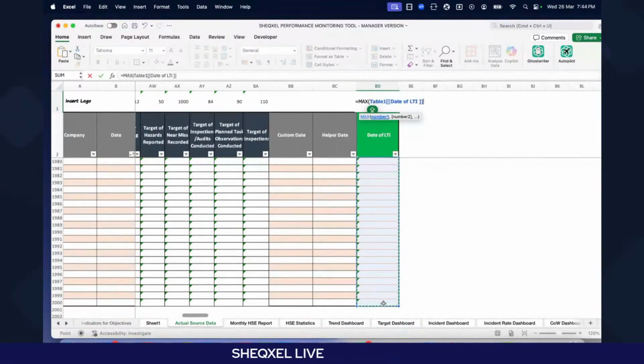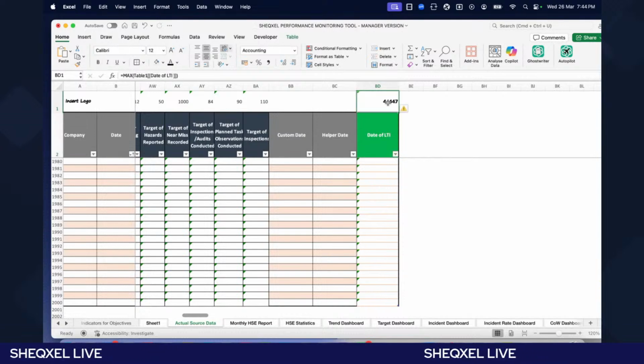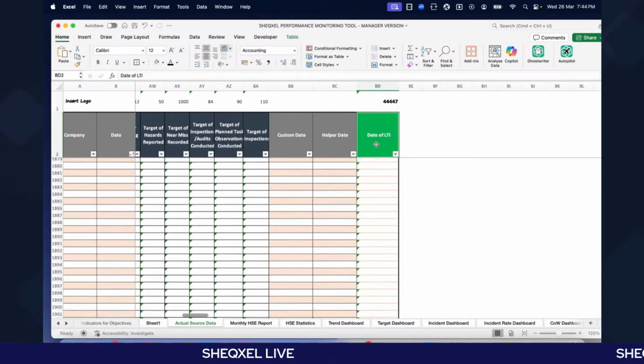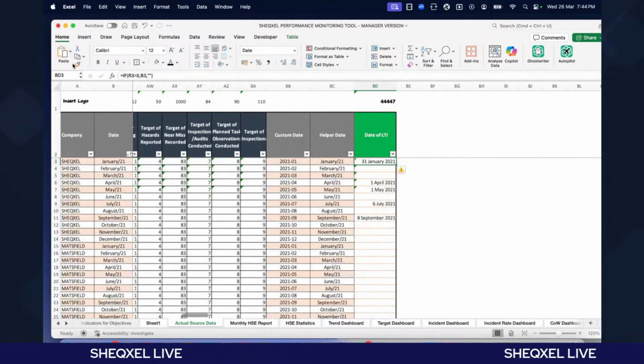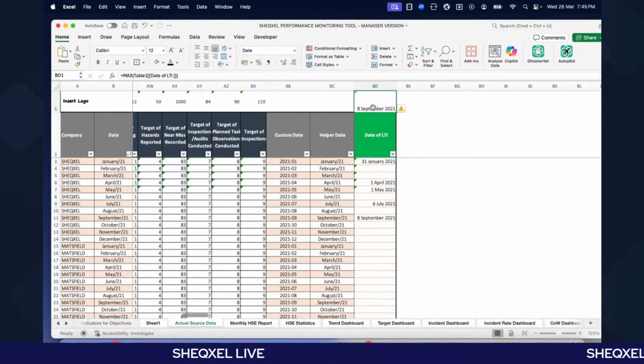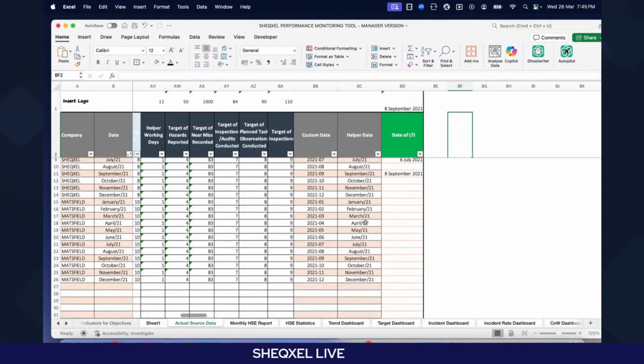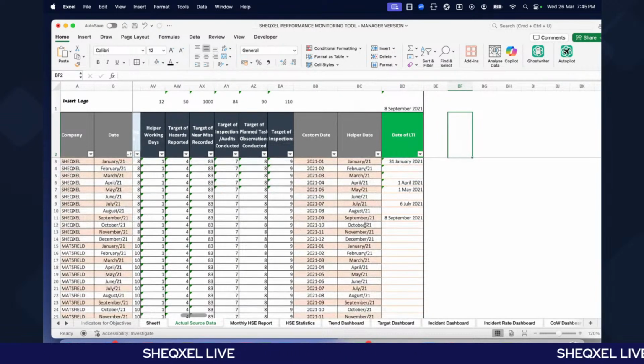All right, so basically we have the current dates, which is the dates here. I'll just convert this one as well to dates. So I'll just pick the format and click on it. So the latest LTI registered is this very date, right? So that's pretty much it.